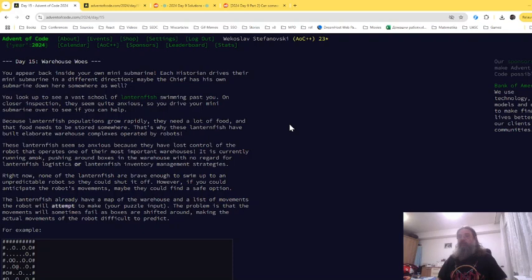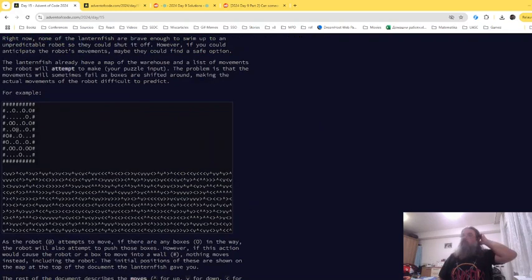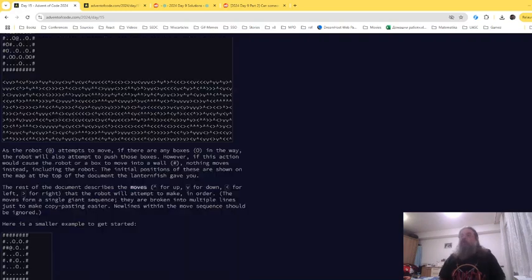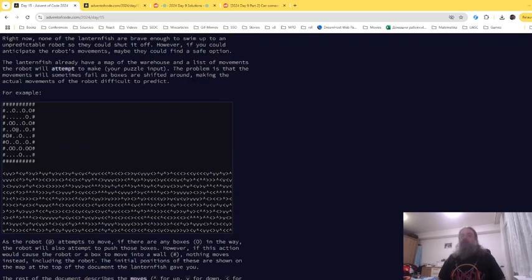This time we have to do some analysis of a robot that somehow moves inside, let's call it a maze. It's a storage space or something like that, and it's moving boxes around. It cannot move walls around, but it can move boxes. And this is how our input looks like. So of course the first thing we're gonna do is we need to parse it.